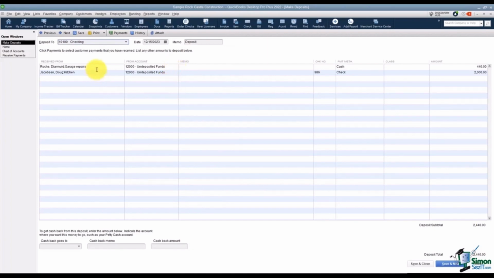You can see that it tells you who the money's from, the account. Over here, if it was a check and you had typed in the check number, you could pop that in. If you forgot to put in a check number, just type it right in here. There's your payment method, the class, and the amount over to the right.